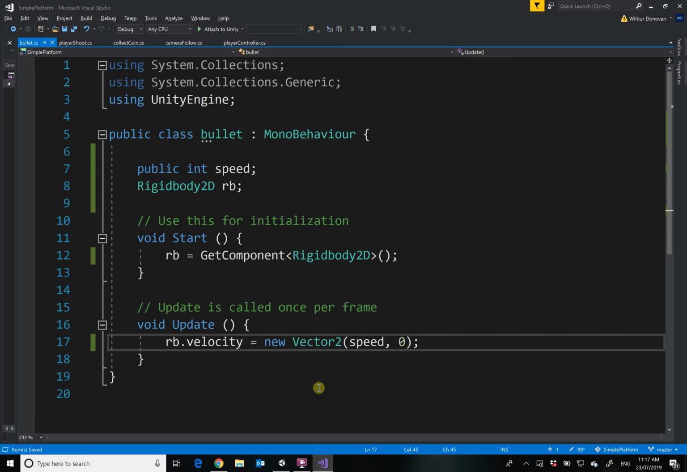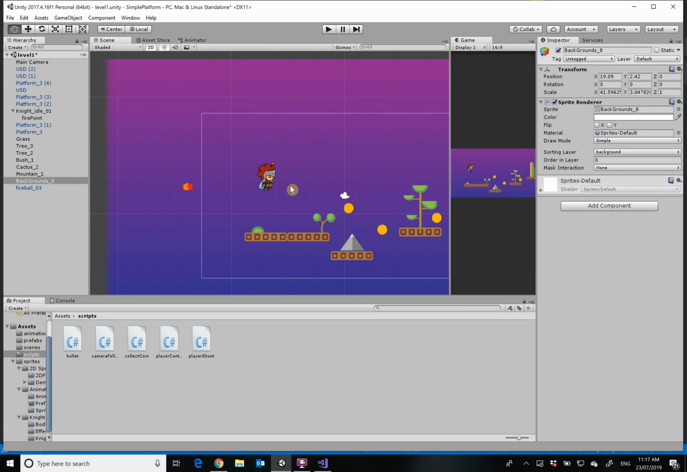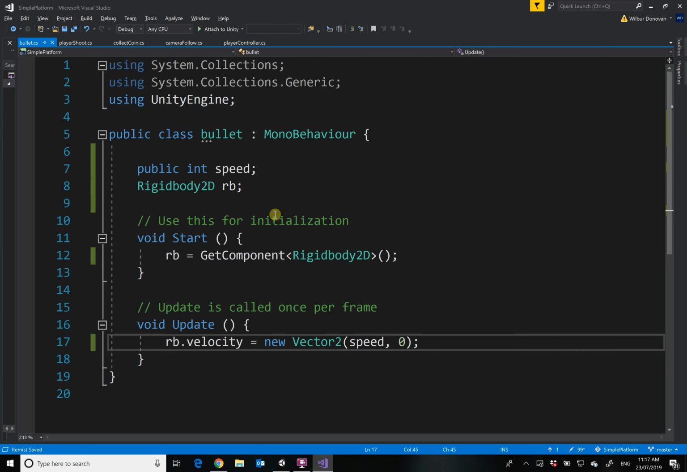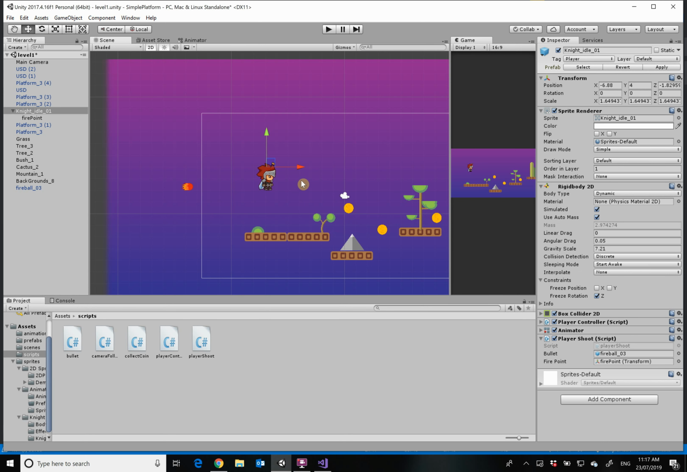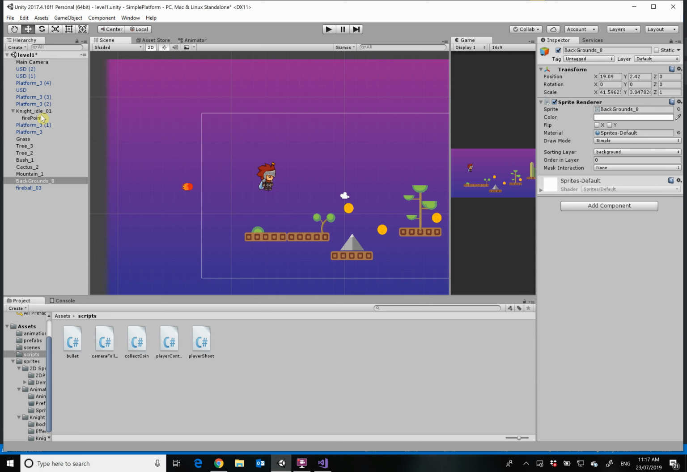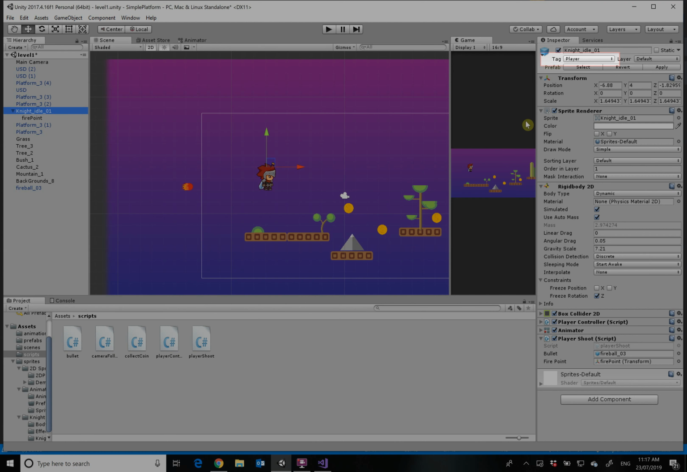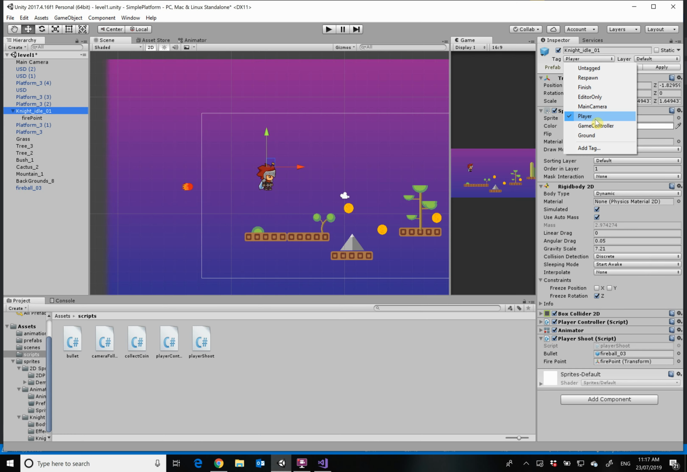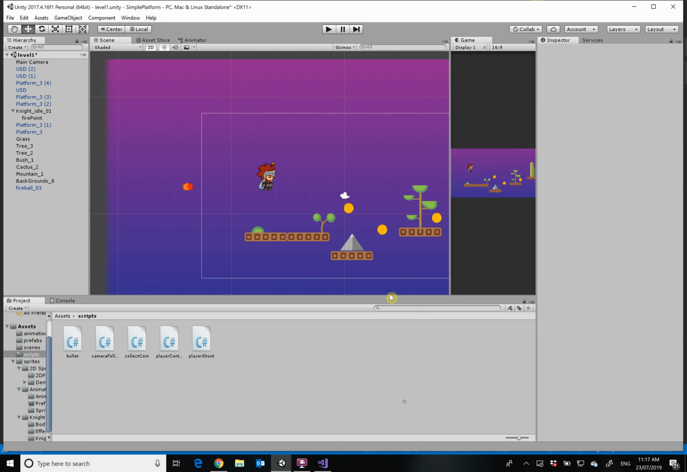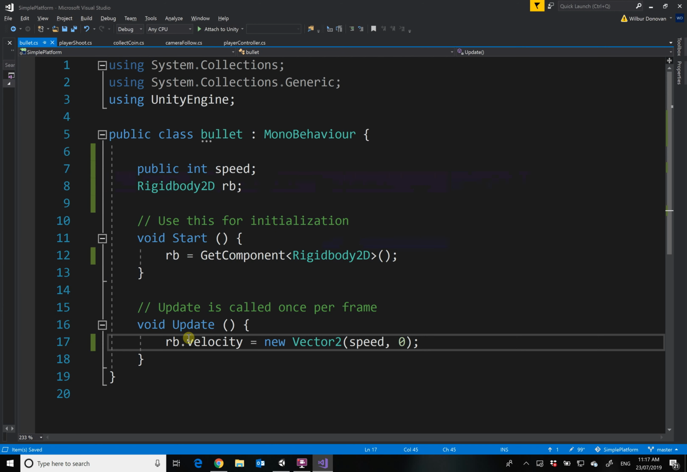And the way we overcome that is we have to check if this player is flipped or the fire point's flipped, it doesn't matter. Now, before I can check that, I'm just going to click on the player and make sure it has the tag of Player over here. So Player is one of the default tags available. So my player does have it.